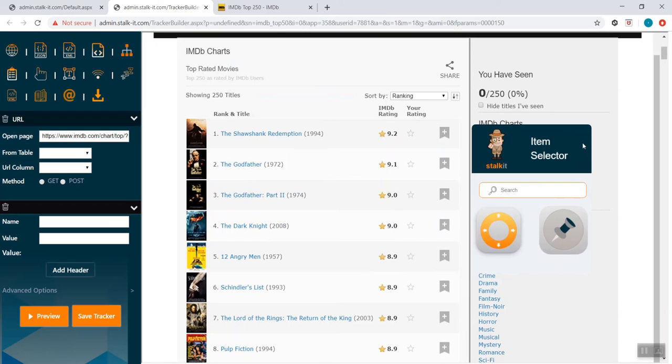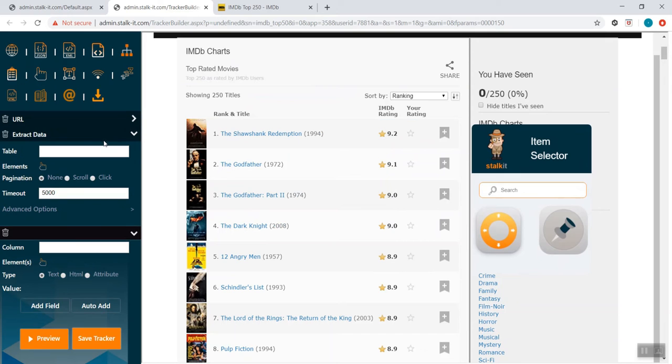Since we don't need to perform any other actions, let's add the Extract Data action and give our table a name and call it IMDb. In the previous video, I've explained that you have two element selections here. The upper one tells the scraper how many rows will be in the output table. In this example, we want to have 250 rows.